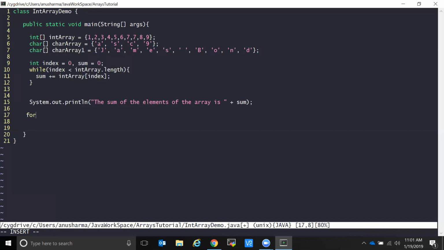Simple. For loop. int i is equal to 0, i less than what? Character array 1 dot length. And this length is not a function call. We are not writing it like that. This is just length. It will give the length.